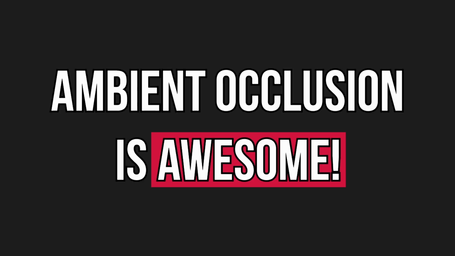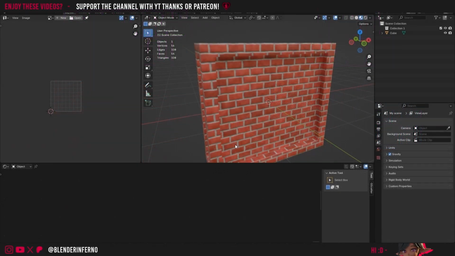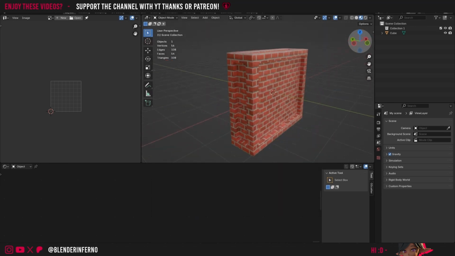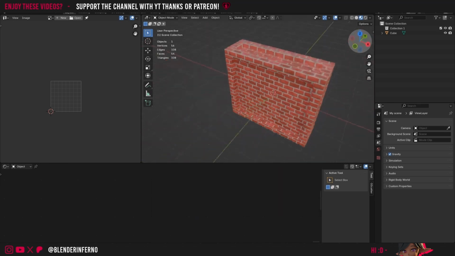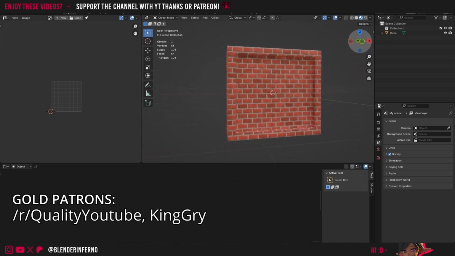Ambient occlusion is awesome. So today, let's learn how to use it with texture baking. Hey everyone, and welcome back to Texture Baking Mastery. Today we're going to be baking some texture maps for this object I made here, and we're also going to be baking an ambient occlusion map, and then I'm going to show you how to use all those maps in conjunction with each other to create some really cool results.